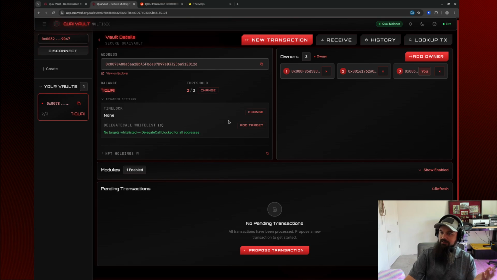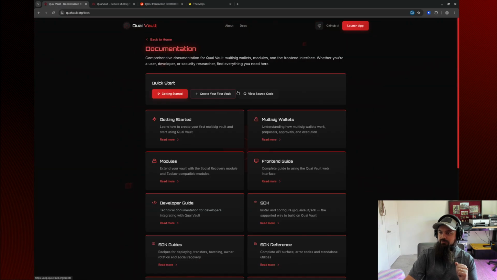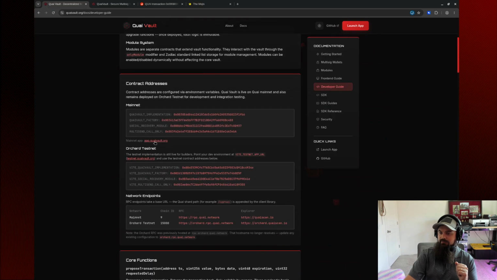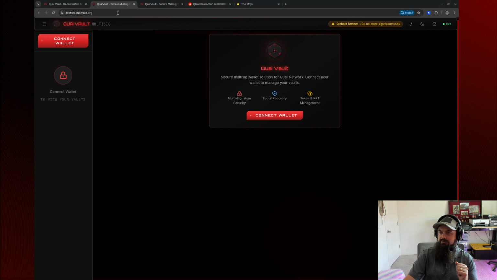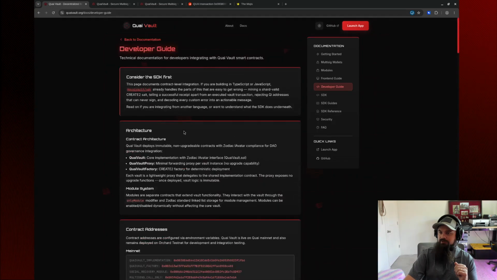And if you're hesitant about, you know, storing significant amount of funds in your Quai Vault, totally understand. If you want to play around with it, Quai Vault is also live on Testnet, folks. So check the docs for more information. You can see in the developer guide, we have Testnet available for you guys to play around with it over at testnet.quaivault.org. But all the information and everything you would ever want to know is in the docs.